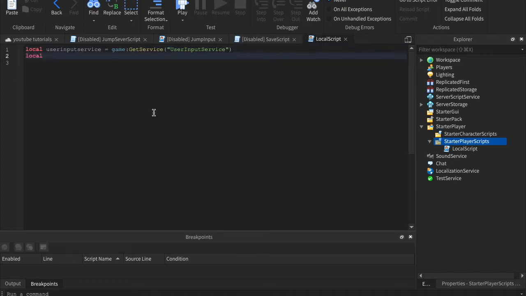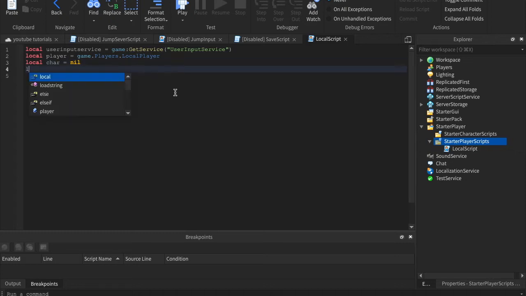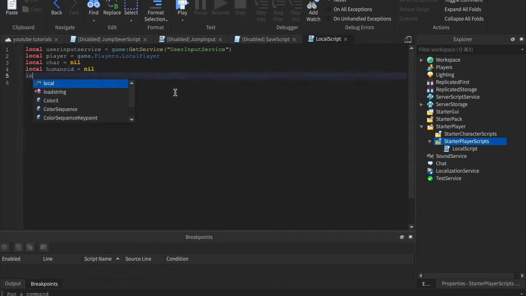And then we're going to define the player, which is just game dot Players dot LocalPlayer. Since we're in a local script, we can define the local player. That only works in a local script and not a normal script. And then with character, we're just going to make that char, and we're going to make it equal nil for now. And then the local humanoid is going to equal nil. And the HumanoidRootPart, which is going to be called root, is going to equal nil as well.